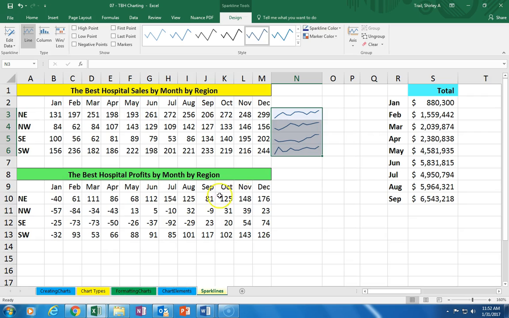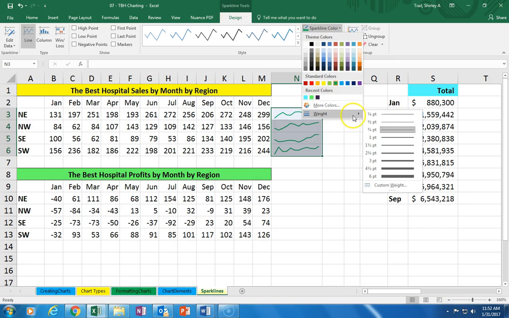And then, as you know, once we select that, on our design tab, we get Sparkline tools. We can select a color here. I kind of like my green. We can also select the weight as well. So if we want to increase the weighting, then we can do that as well.